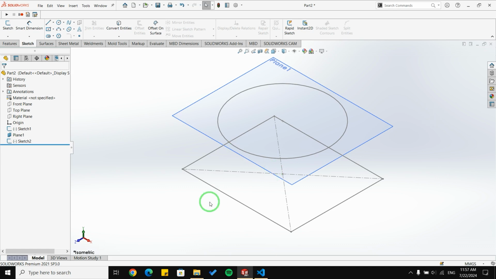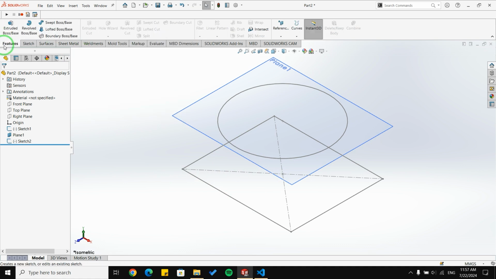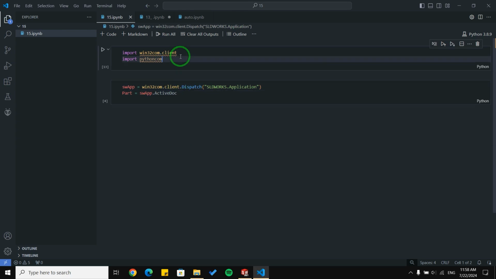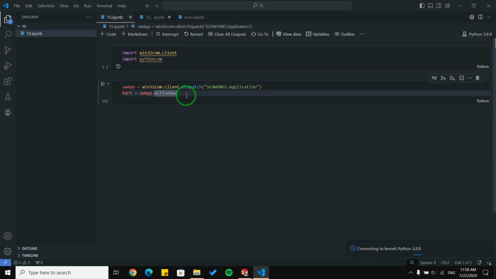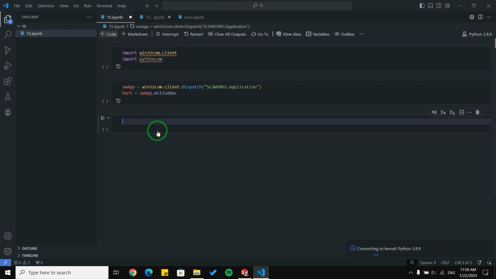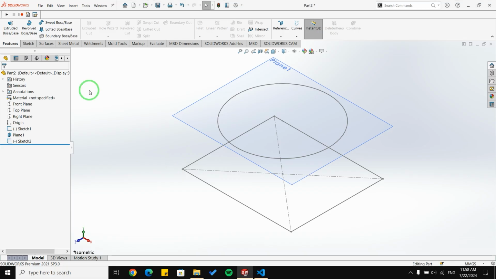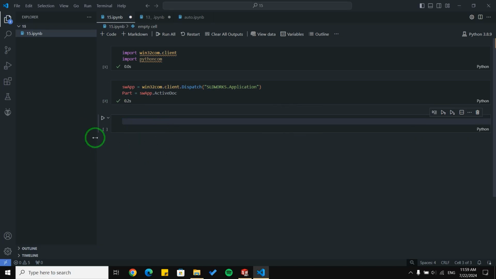I'm going to use these two sketches to create a loft between them. For that, I'm going to open Visual Studio, run my libraries, and then connect SolidWorks to Python. Then I'm going to create a new block, and here I'm going to write the code to be able to create a loft in SolidWorks using API. For that, I need to first select these two sketches and then simply create a loft without a guiding curve. Okay, I'm going to write the code here and then explain it.